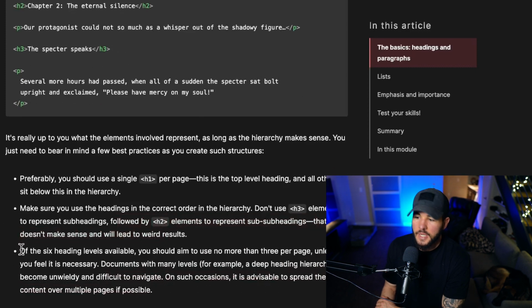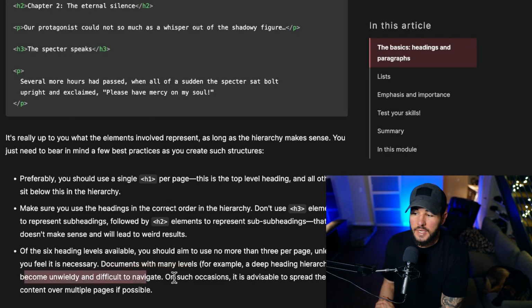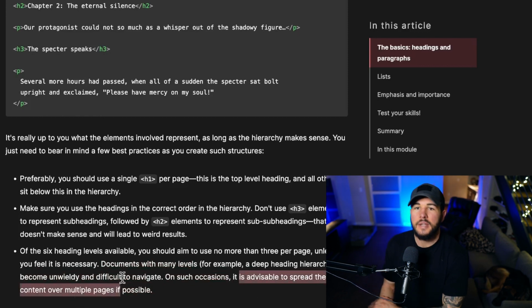And then number 3, of the 6 heading levels available, you should aim to use no more than 3 per page, unless you feel it is necessary. Documents with many levels, for example, a deep heading hierarchy, become unwieldy and difficult to navigate. On such occasions, it is advisable to spread the content over multiple pages if possible. So don't get too crazy with your hierarchy in which you're using a bunch of different nested structures and stuff like that.